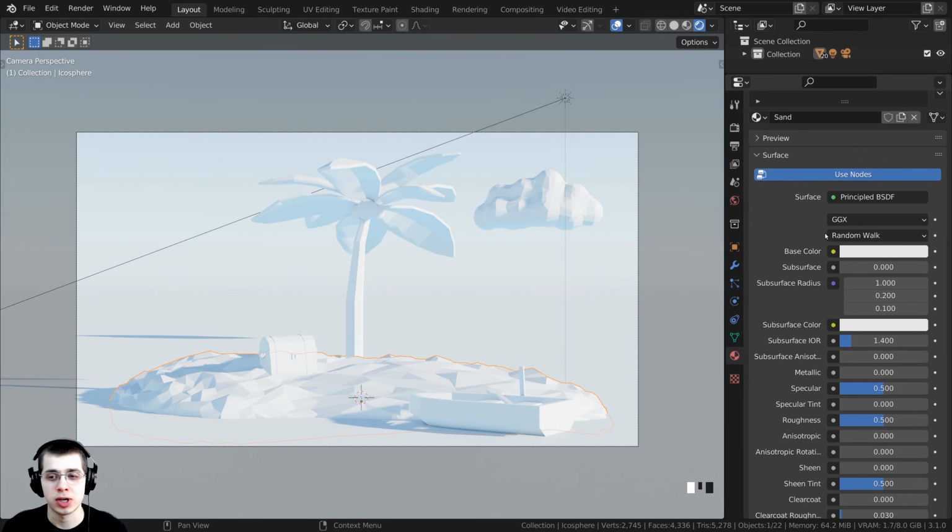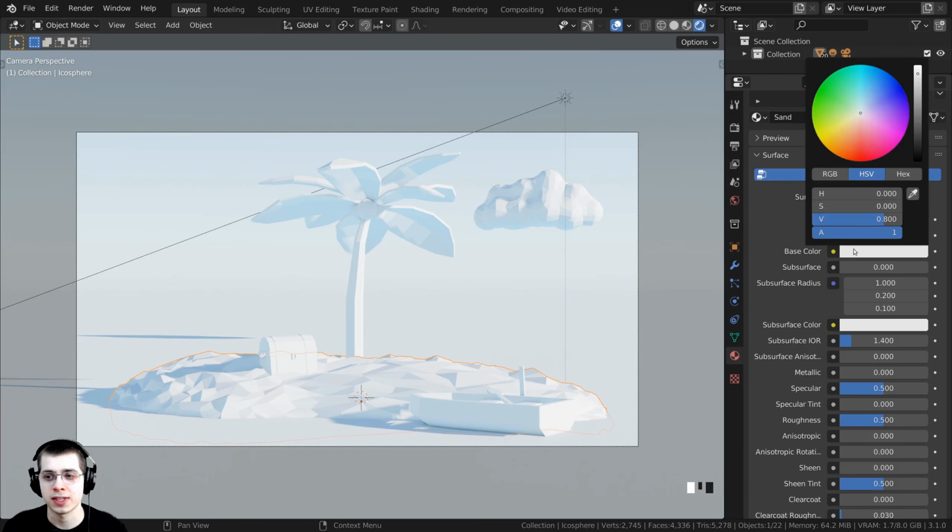Now the settings that I do want to change are the base color. So let's click on this color right here, and I can change this color, and that is going to make the color of the sand. So I'm going to make it kind of a yellowish orangey color.